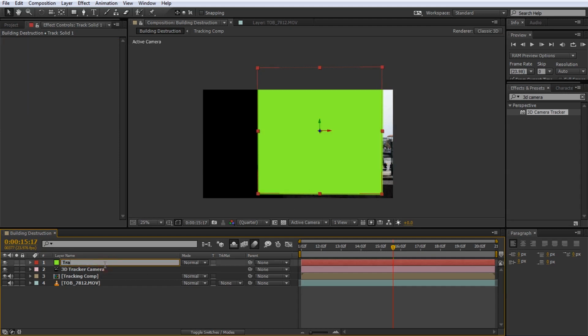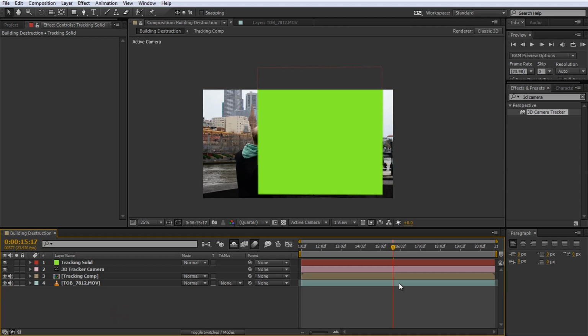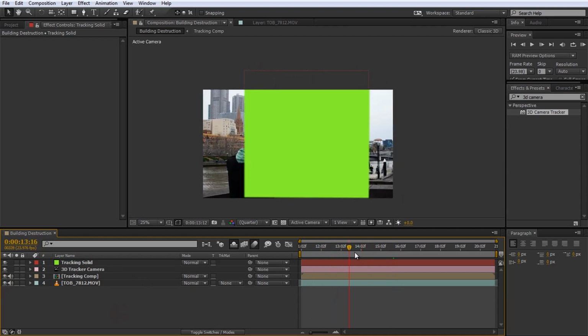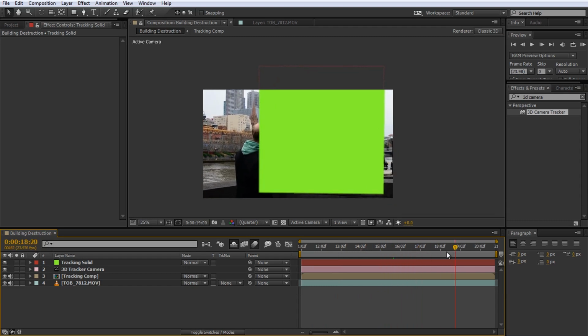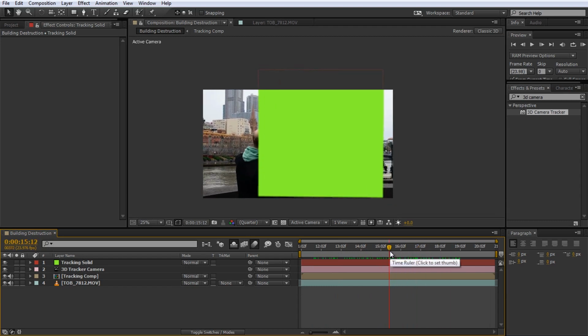This will add a new solid at the 3D position of the plane defined by the three track points. Let's call this solid Tracking Solid. I'm also going to unhide the base footage layer so we can see the full shot and not just the masked out tracking comp. If you now scrub through your footage, you should see the tracking solid follow the position of the building in your scene that you have attached it to.